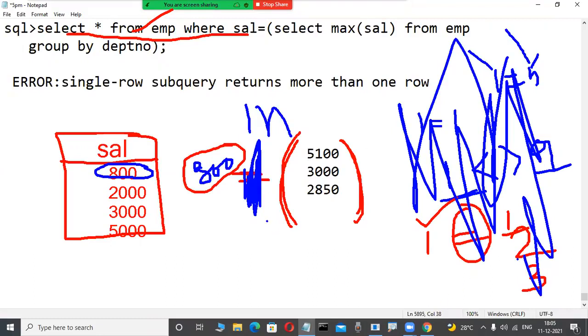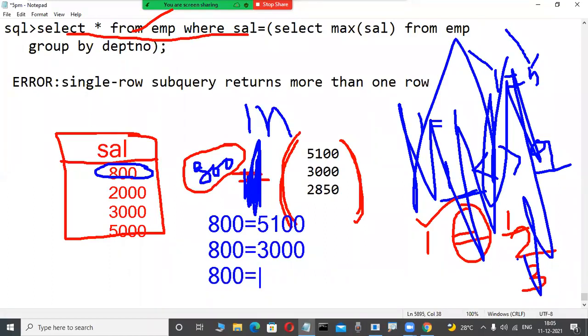Now how does it work? Whenever we use the IN operator, 800 is equal to, internally IN is converted into picking one by one value: 800 is equal to 5,100. First it checks, that is not true. Second time 800 is equal to 3,000, not true. 800 is equal to 2,850, that is not true. That's why to compare a single value with multiple values we use the IN operator. IN internally uses is equal to, one value by one value. That's why 800 is not in the output.